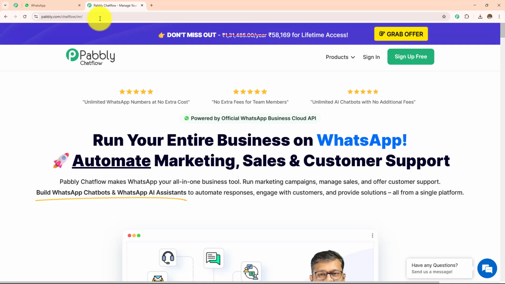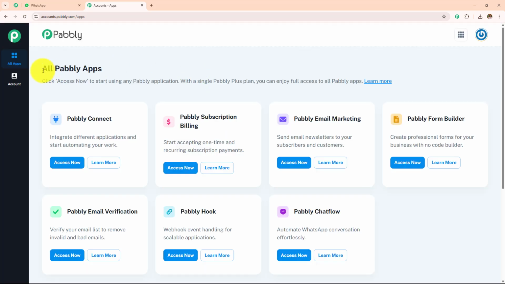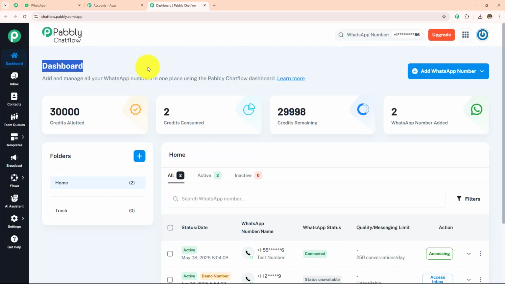On the top right corner, you can see two options, sign in and sign up for free. If you are an existing user, click on the sign in, and if you are a new user, click on the sign up for free. As I'm an existing user, I'll click on the sign in. And here all Pabbly apps page has appeared, which is showing me all the Pabbly applications. I'm going to click on this Pabbly Chatflow Access Now. And it has taken me towards this dashboard of Pabbly Chatflow.